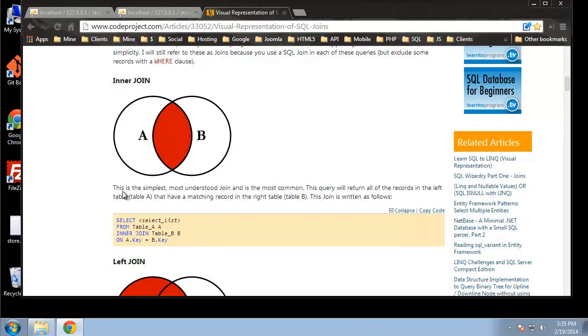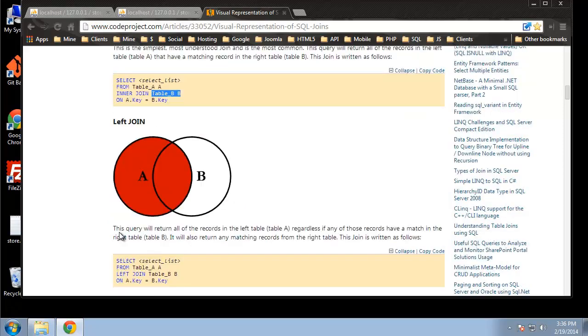So inner join, this is the simplest, most understood join and is the most common. This query will return all of the records in the left table, or table A, that have a matching record in the right table, table B. Alright, so this join is written as follows. Okay, so it's not complicated. We get select and then whatever we want to select from the table, and then we're going to say inner join another table, and then we're going to use the connection with the on keyword.